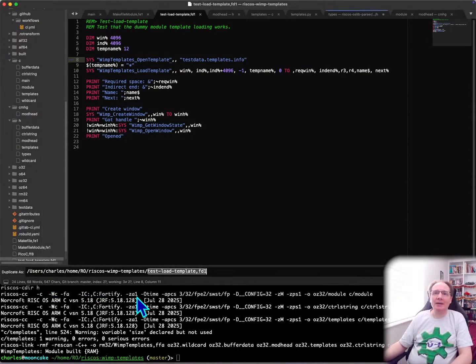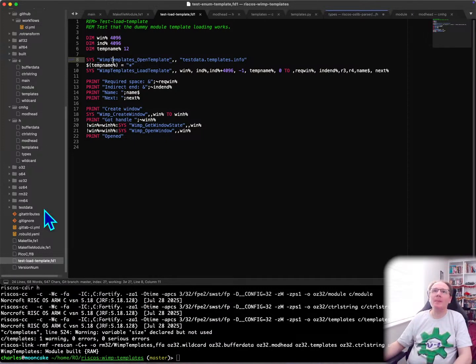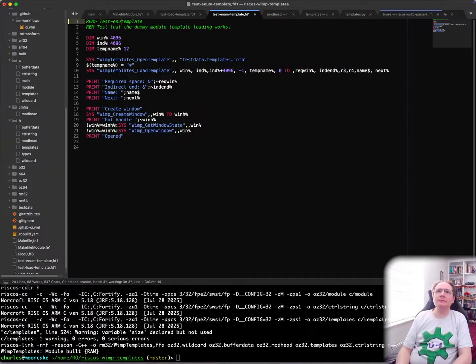Duplicate as test enum template. Template enumeration works. Right. Open templates. Let's open the palette one because that's the one that's got the useful bits in it. And then we want to just iterate over them, don't we?